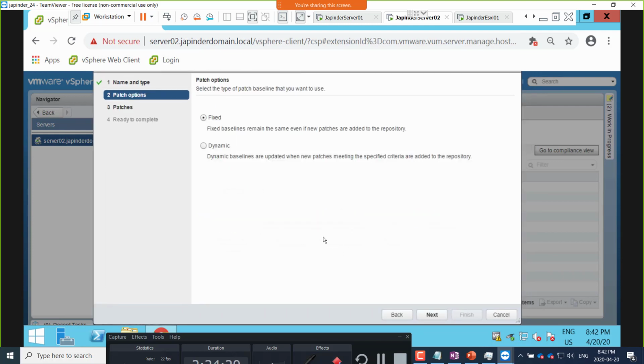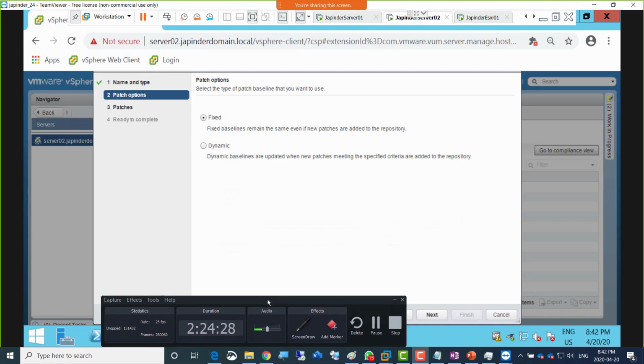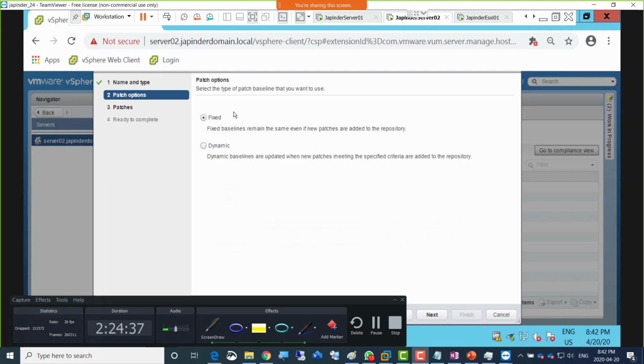Once you click next here, you can see there's a fixed update and there's a dynamic update. So fixed baselines remain the same even if new patches are added to the repository, while dynamic baselines are updated when new patches meeting the specified criteria are added to the repository. So that is just, if you've put an update today and then its newer version arrived after 6 months, in the fixed one the older version will remain, and the newer version of that update will install as well. While in a dynamic update, if you have an older update there and its newer version has arrived, it will uninstall the older version and then install the new version.